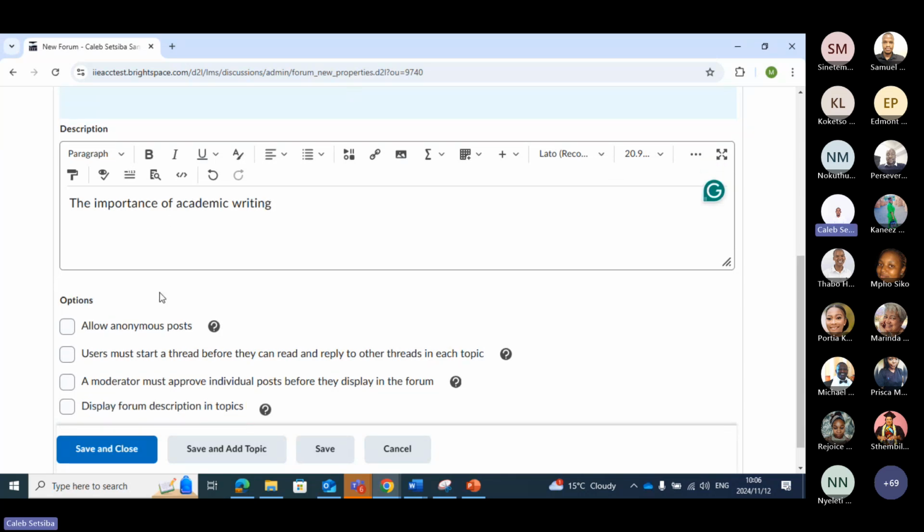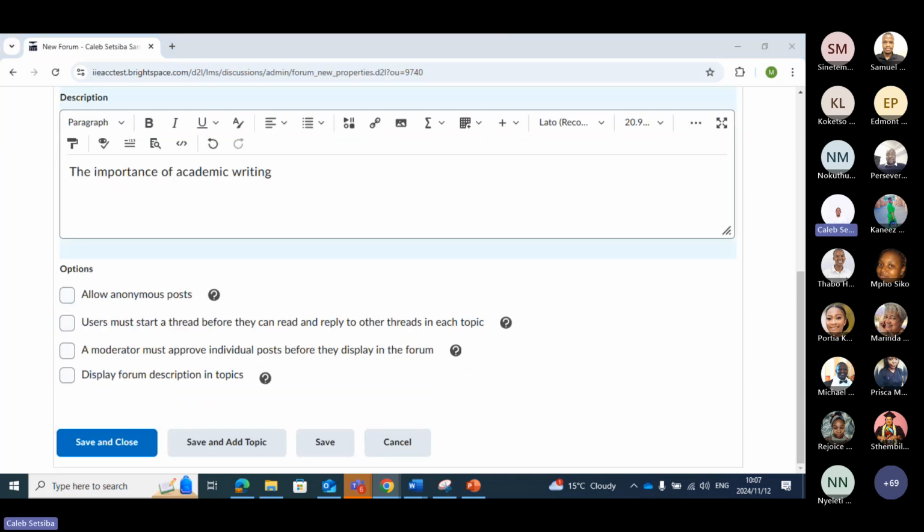So that will be you doing that in terms of coming up with a description. And once you are done with your description, that's when you can navigate to the options. The options allow you to select, number one, anonymous post. So it means that the students will be able to post the discussion that they come up with anonymously.